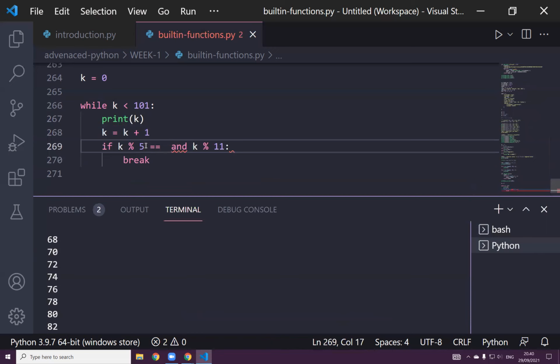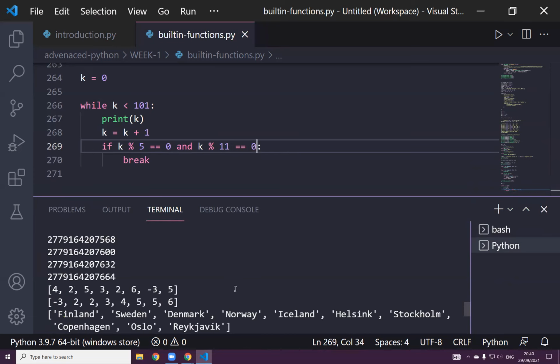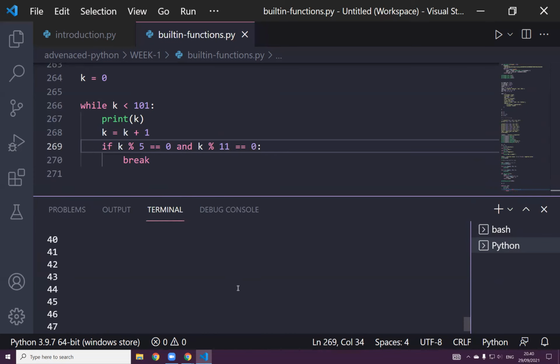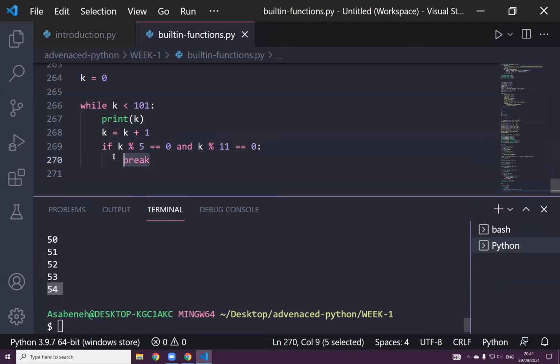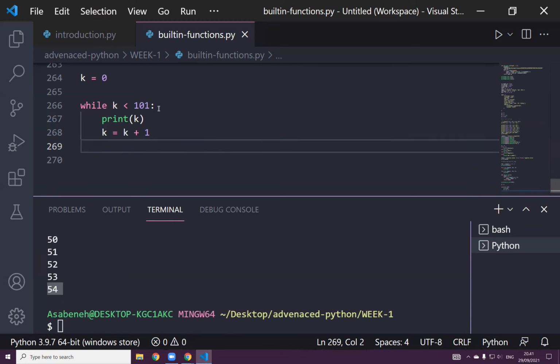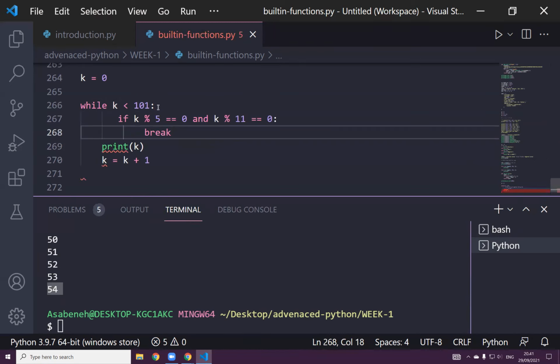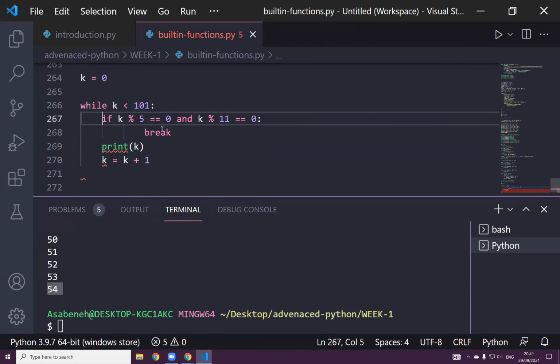This should be 0 and this should be 0. Yeah, let's try. As you can see, at 55 it didn't run at 55. But if I change this down, maybe at 55 it didn't go down. Maybe I think I should put this at the top here, and then I will have a chance to.